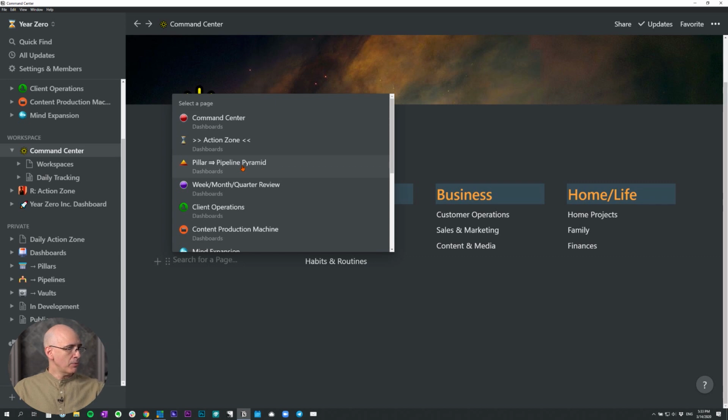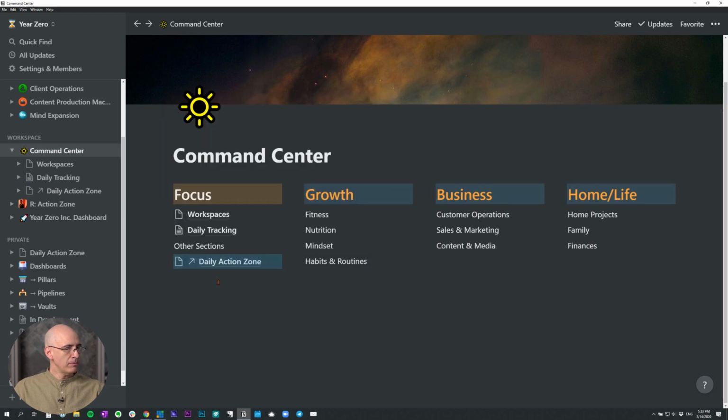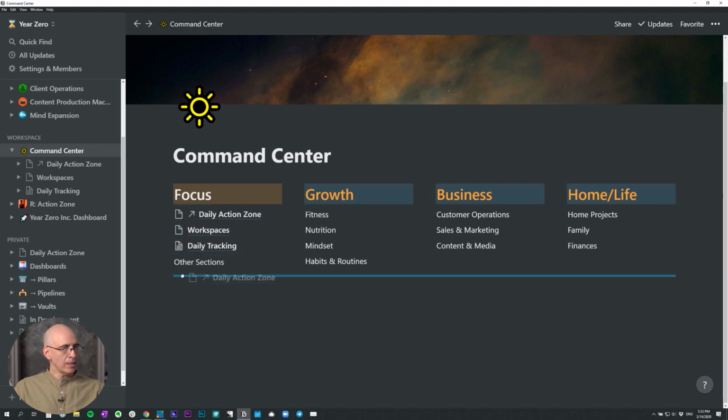We're going to look for the page we want to link to, which is Daily Action Zone. Scroll down to Daily Action Zone. Boom, there it is. Put it back where we want it. When you drag it, you want to get that narrow arrow that's the same width as the header. If it goes to a bigger width, that means it's not under the column. It's creating a whole page wide column of its own.